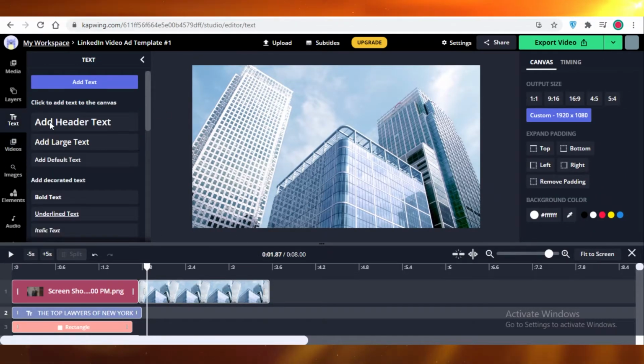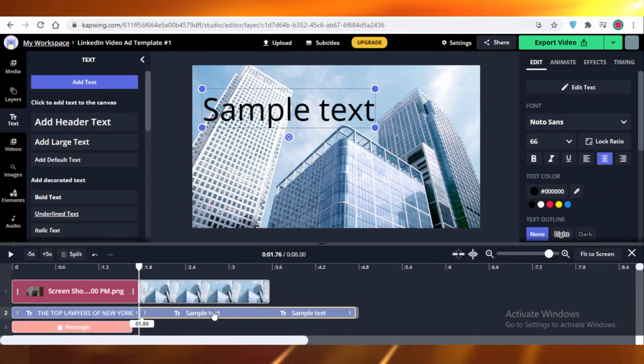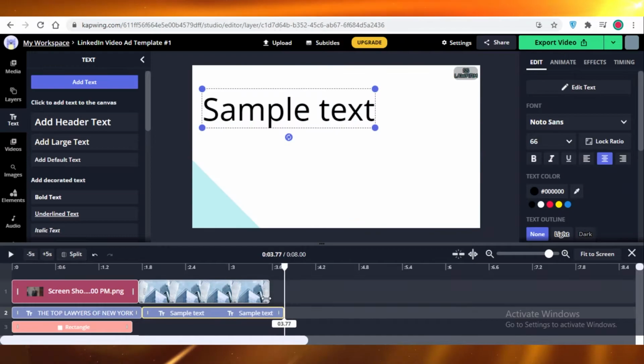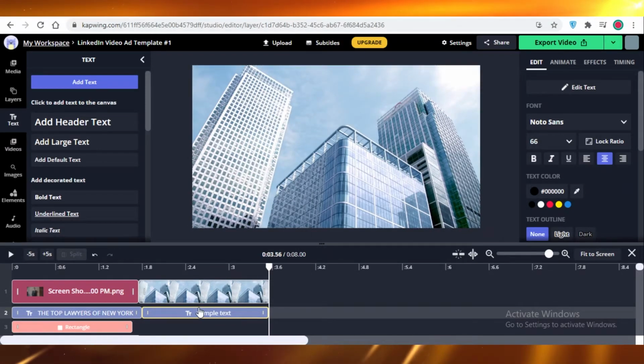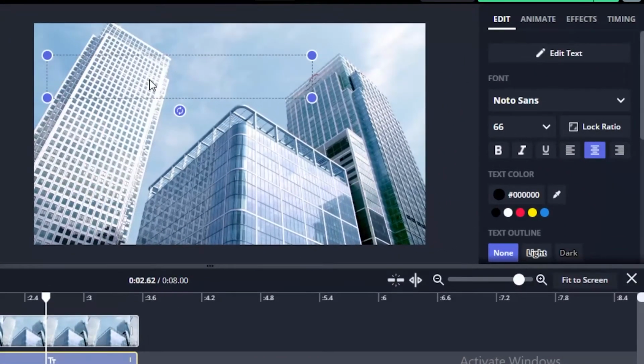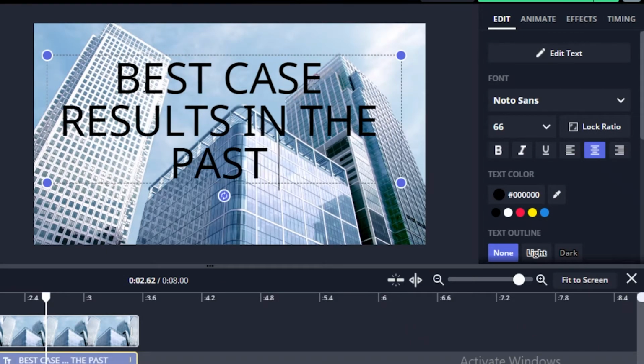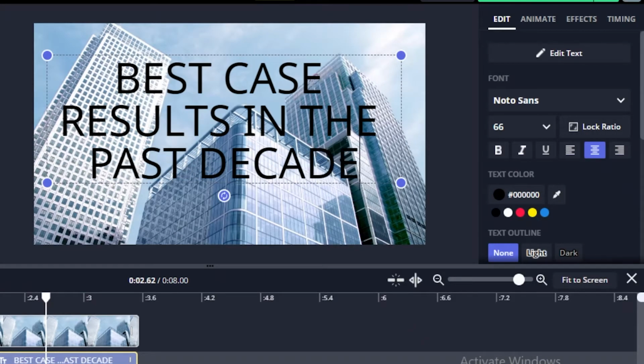And then we are going to add some text on it. Let's say we want to add header text. We're going to move it over here. We're going to shorten the text length to fit the building video. We're going to click on it, click on edit text, and then change our sample text. Let's say, best case results in the past decade. Just like that, you're going to add whatever kind of text you want.